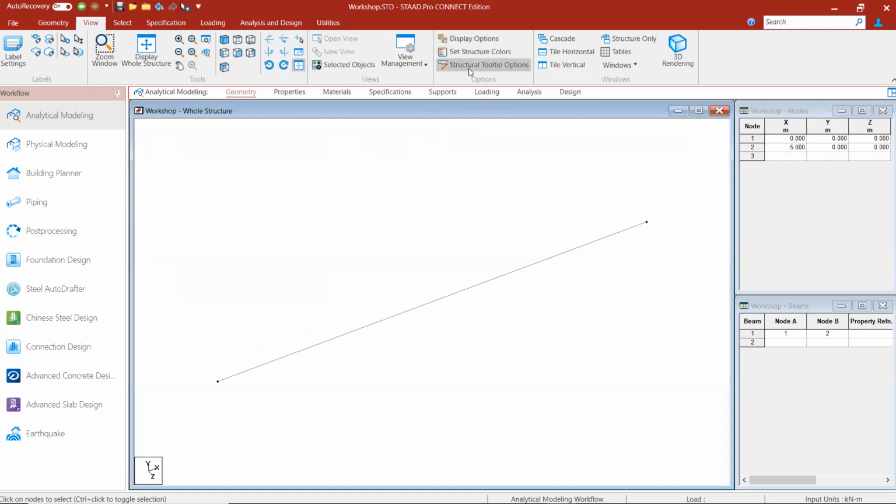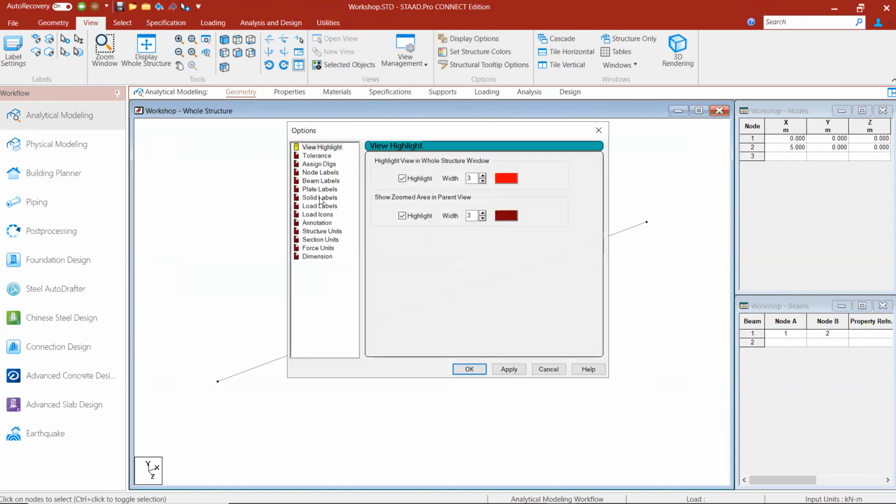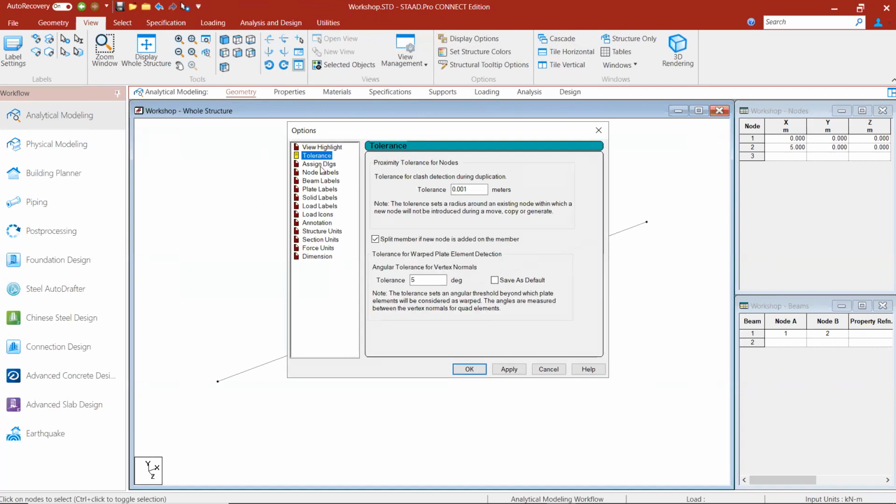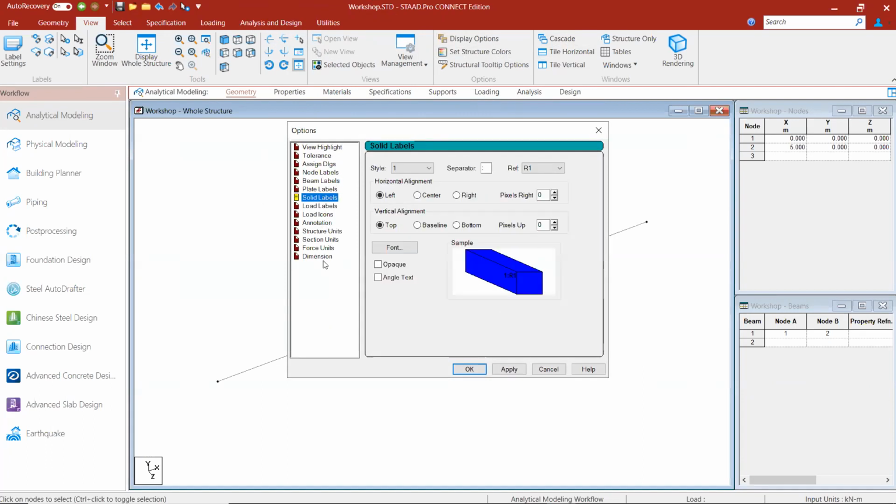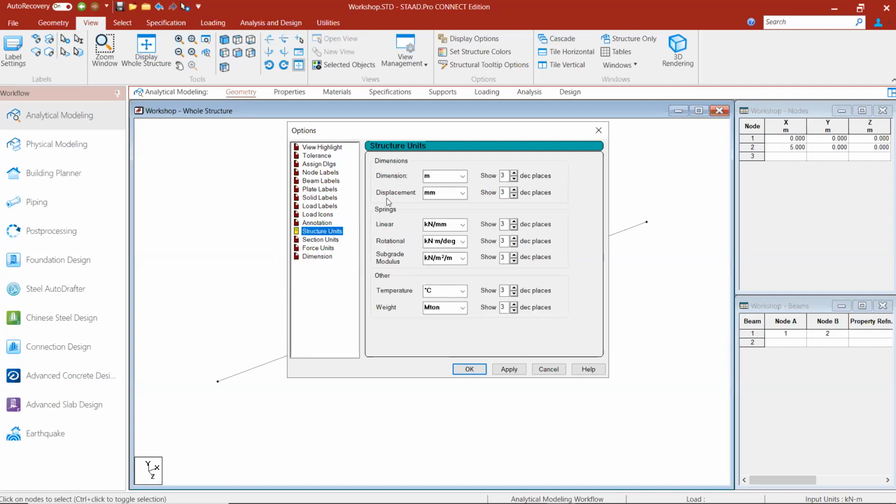Now what are these options? Like as a section says, options. In display options, you will find these things. If you want to change anything, the main thing I would like to highlight is structural units. When your new Connect Edition is installed on your software, then you have to change your units in order to get appropriate results. You have to go in structural units, and you have to set your units.